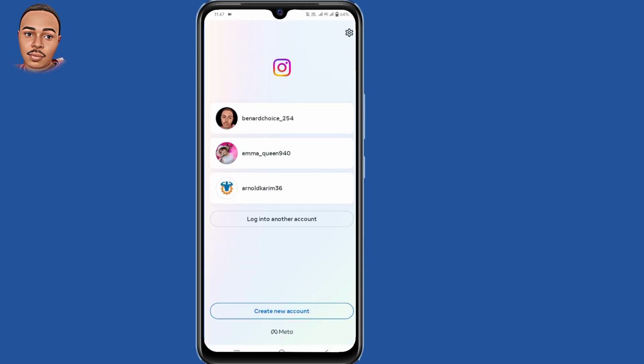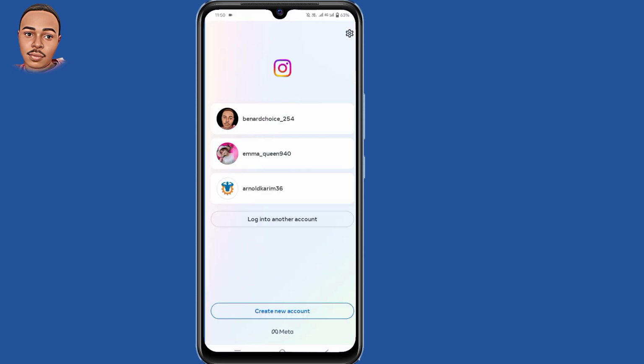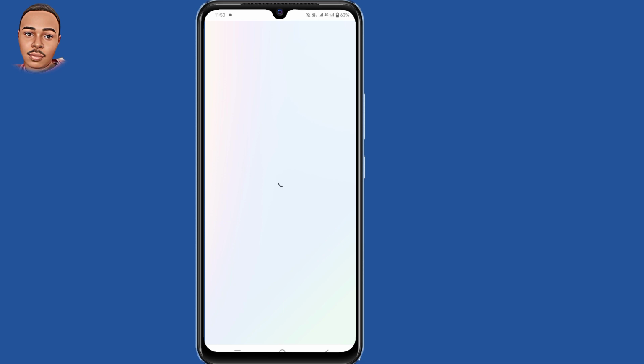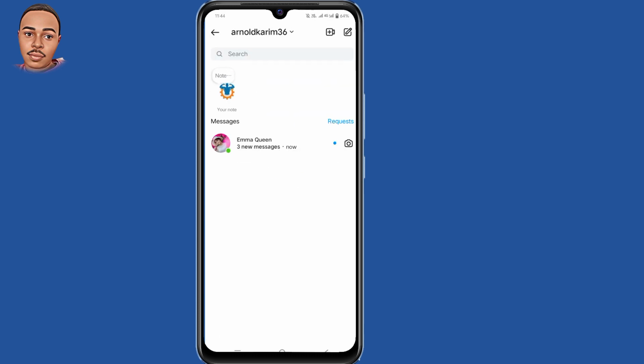And after logging out, now turn on your data or Wi-Fi, then log back into the Instagram account. Now tap on messages. Now you realize that the message that you read before is marked unread, and by doing that, you'll have now read Instagram messages without opening them.